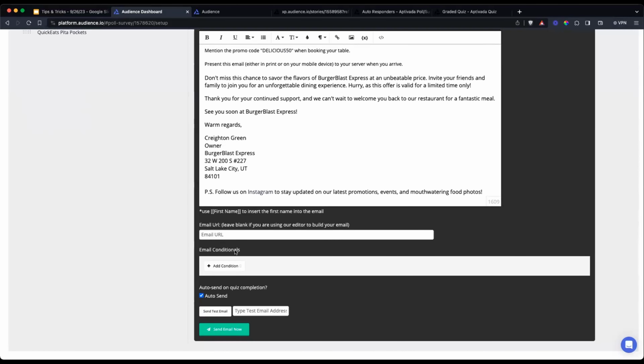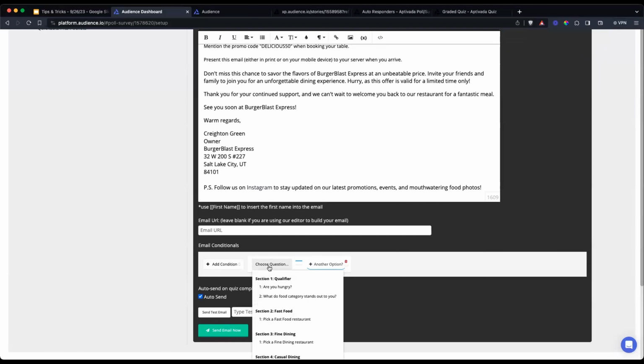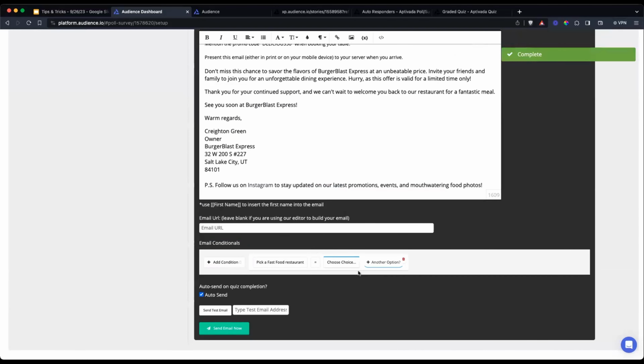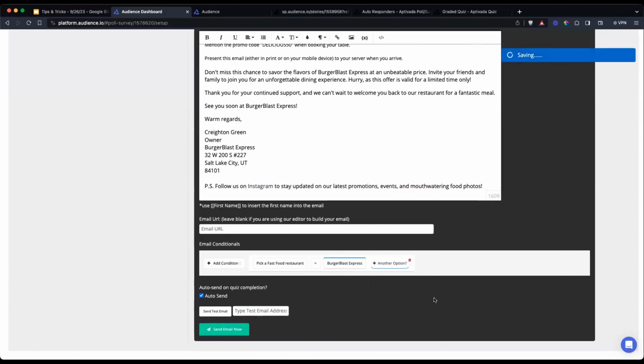Now, how we get these responder emails to send out is we play off the conditionals. So it is good for you to understand how conditionals work, but this one's going to be pretty basic. So condition 101. We click add condition and we choose the question that we want to base the condition off of. And this one is going to be pick a fast food restaurant. And then it gives me Burger Blast Express. So I've selected that. So everyone who selects Burger Blast Express is going to get this email. I've said that several times.